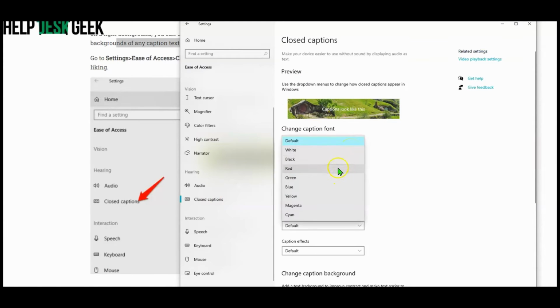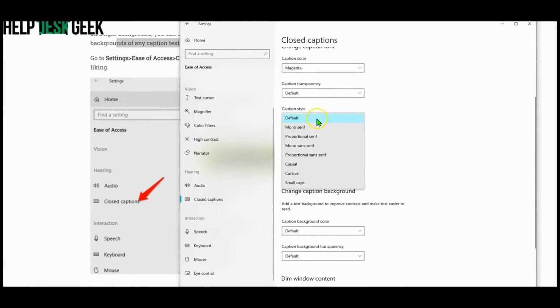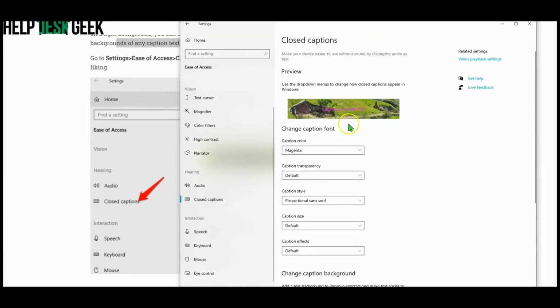It has default colors, but you could pick red, black, yellow, cyan, magenta. It has a lot of things. Caption transparency, translucent, semi-transparent. Wow, it has a lot of different options here. Even the style, you could use casual, it looks different. You could use small caps. This is very interesting, very interesting.